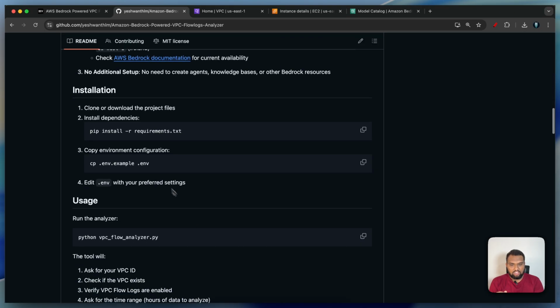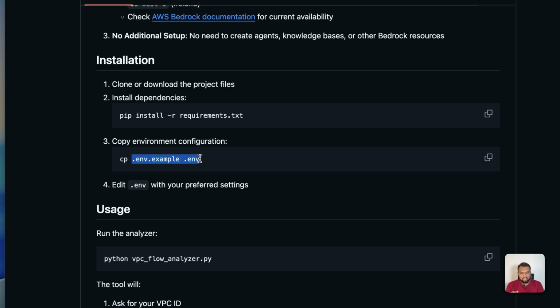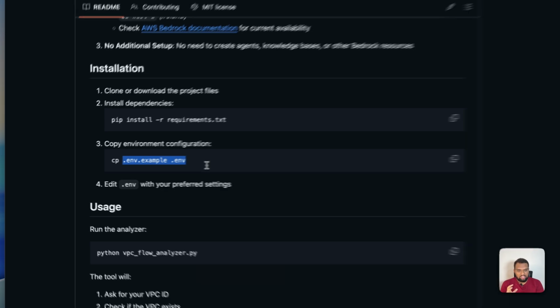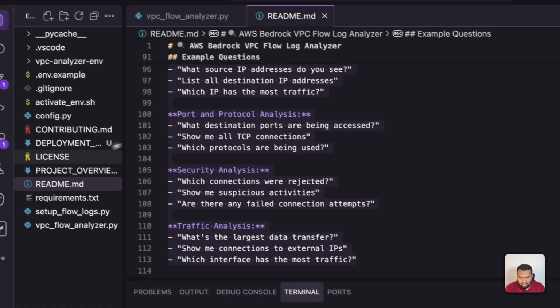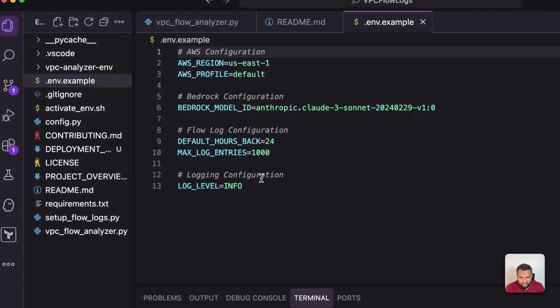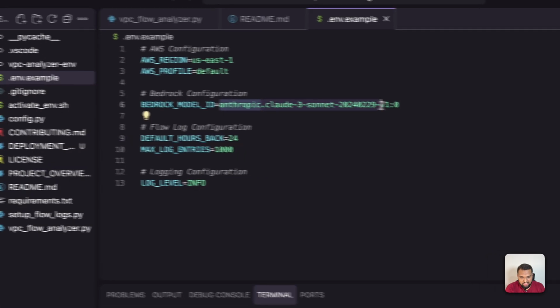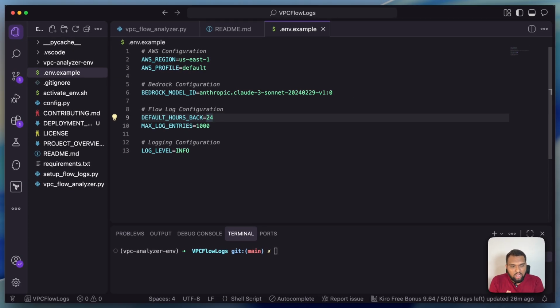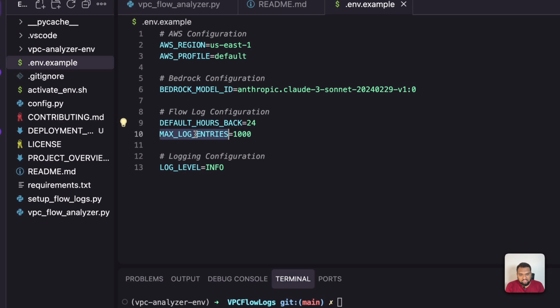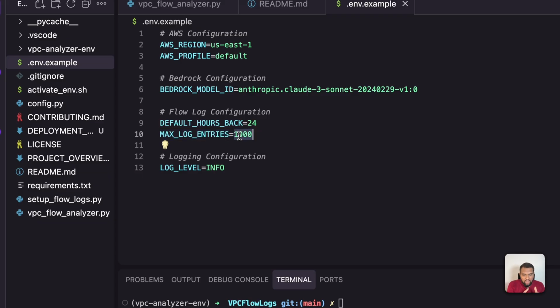Once you have that, copy this env.example file where you will set all the environment variables. Let me show that here. If you see here, I have this example. I'm setting my AWS region to US East 1. AWS profile is default, which is configured on my local machine. Bedrock model ID, I'm specifying that. And the default ask: if I do not mention anything, it will analyze the last 24 hours of logs. The max log entries, I'm specifying as 1,000.